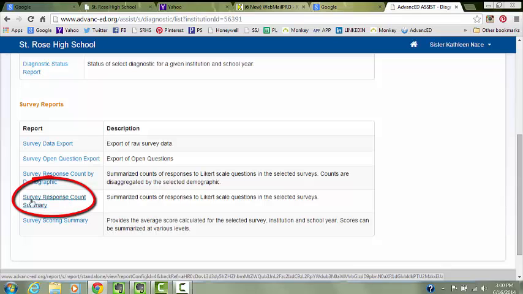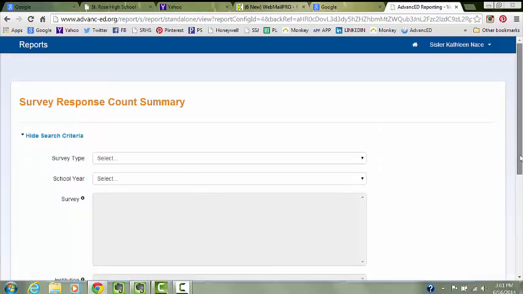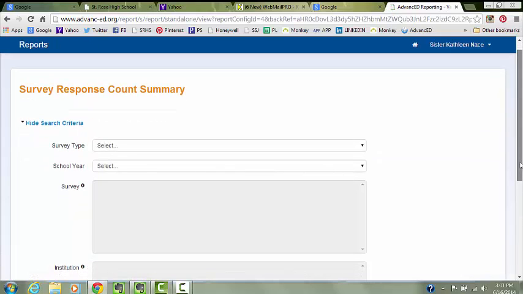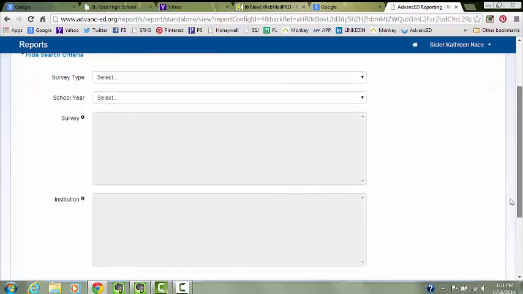So let's begin with the survey response count summary. Once you click on that button, it's going to bring you to a new screen, and at the top of the screen it should say Survey Response Count Summary. Now we're going to identify which survey we would like to see.